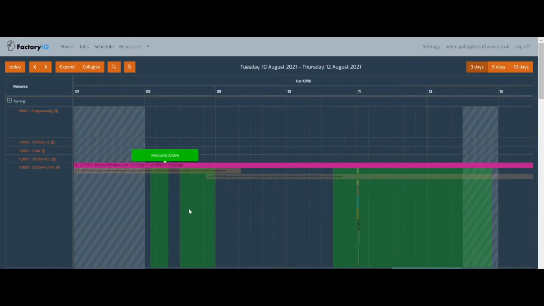So we can see here for the Doosan, the magenta line, we are meant to be running on this product all day. And then overlaid, ghosted over the top of that, are these green parts, which is the FactoryIQ Edge system telling us when the machine is actually running. So we now see this hidden factory. We can see the downtime that we are getting.